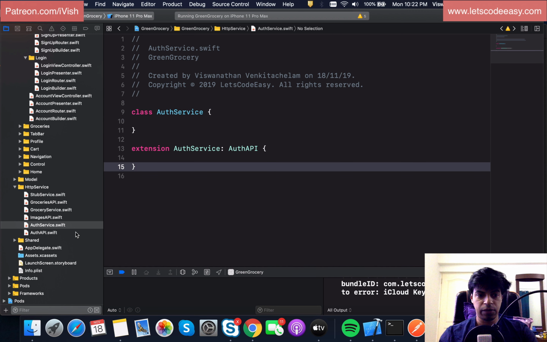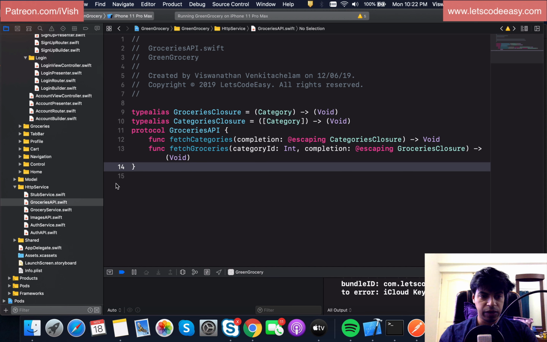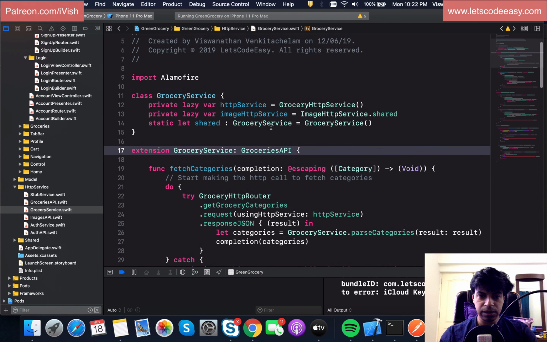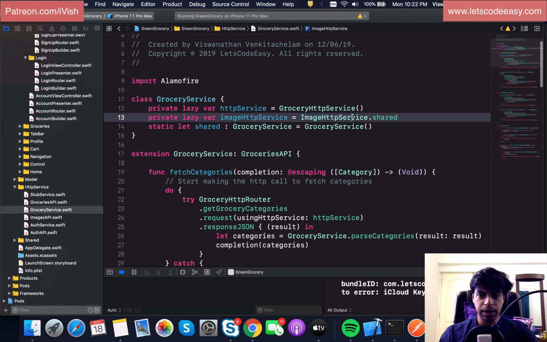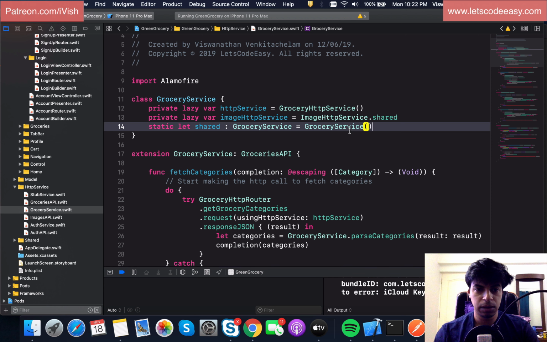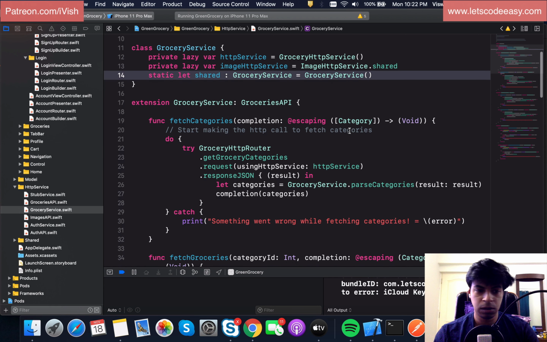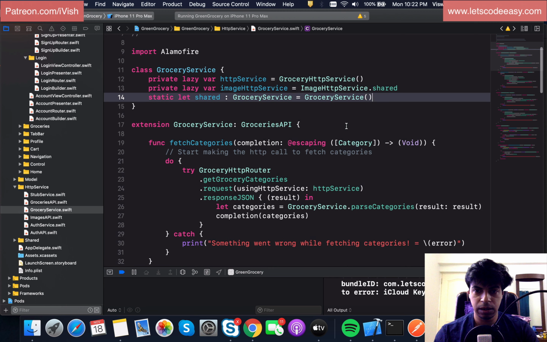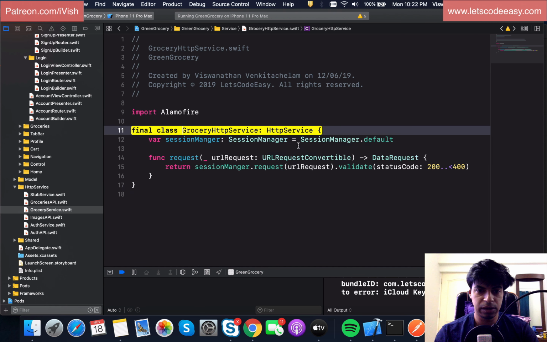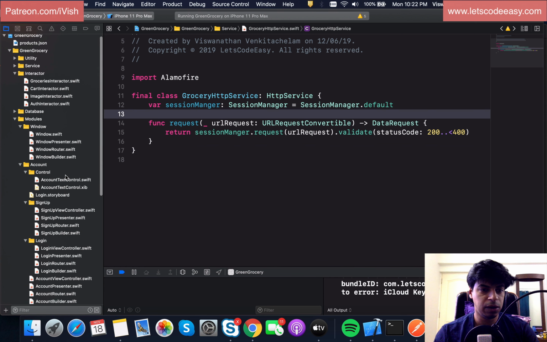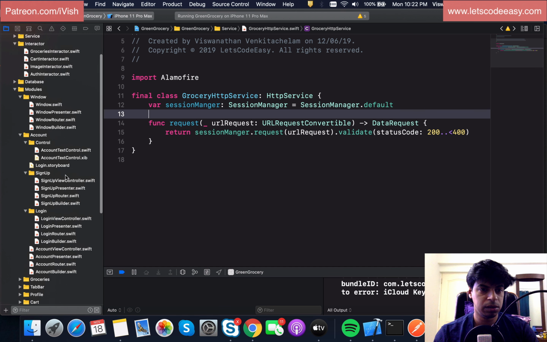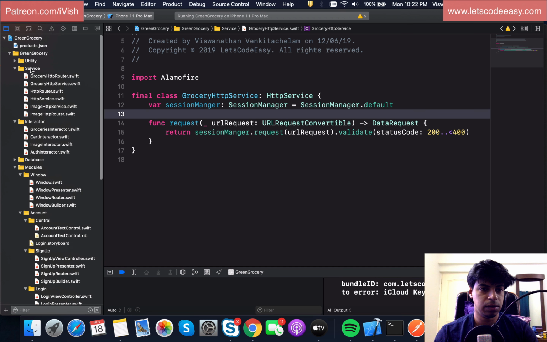So let's just start with passing. What do we have here? The grocery service is accepting a grocery HTTP service. So let's just create that similar thing. HTTP service is nothing but something like this. So let's also create something for our auth HTTP service. Where do I have my services? Here. Okay.